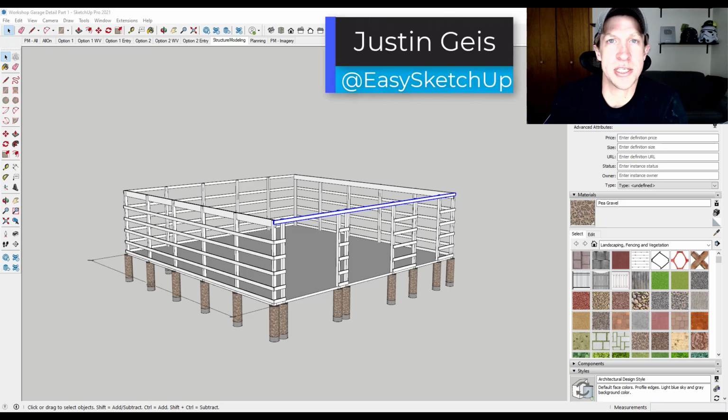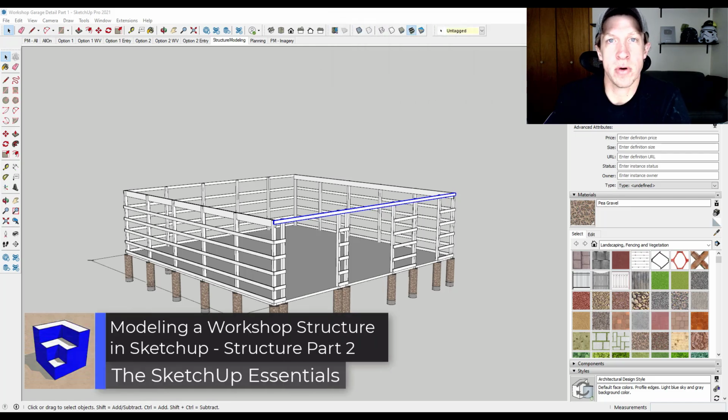What's up, guys? Justin here with TheSketchUpEssentials.com, back with another SketchUp modeling tutorial for you. So in today's video, we're continuing our series on modeling out a workshop building inside of SketchUp.